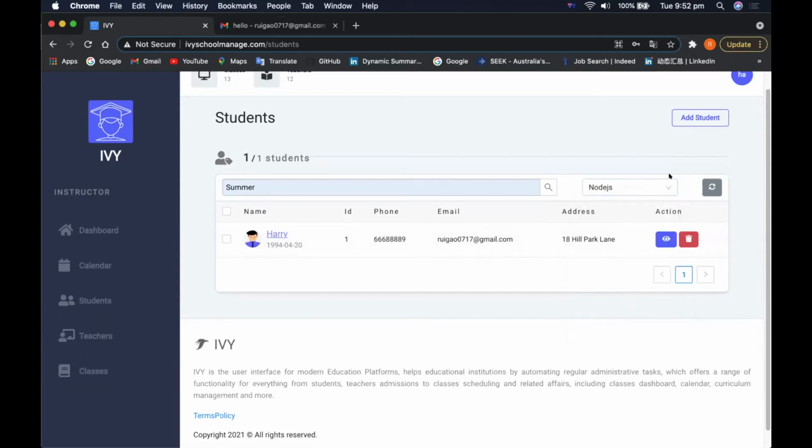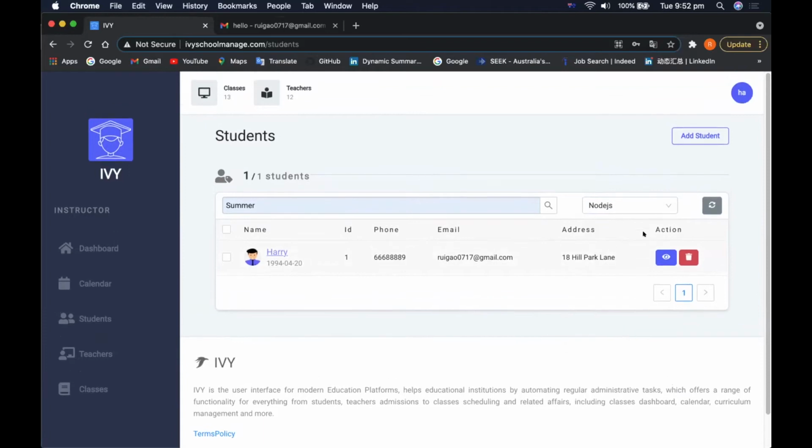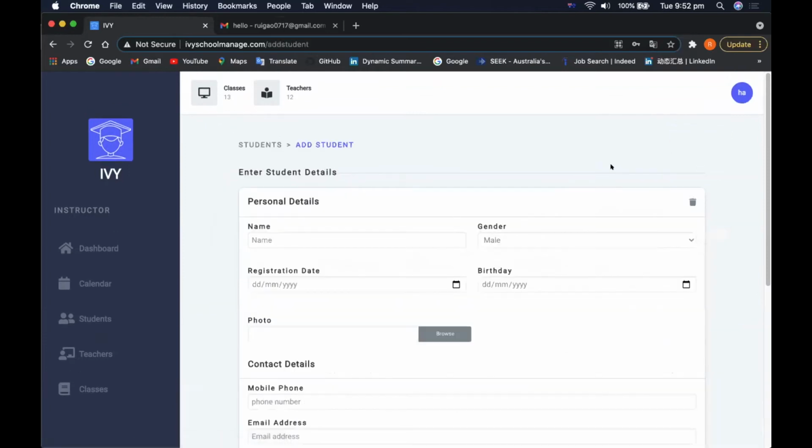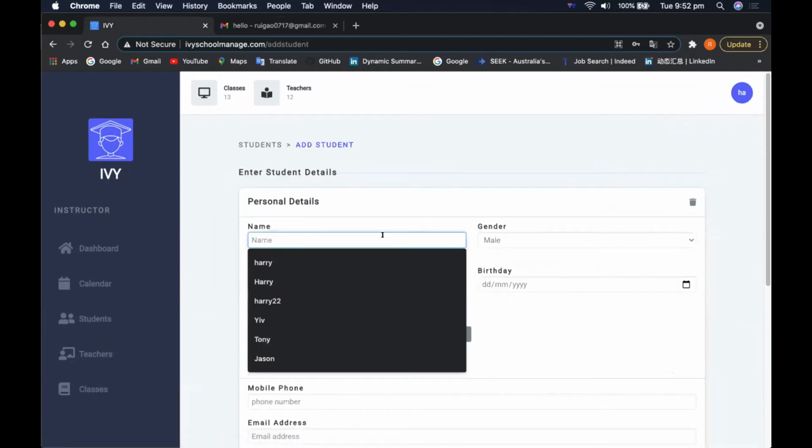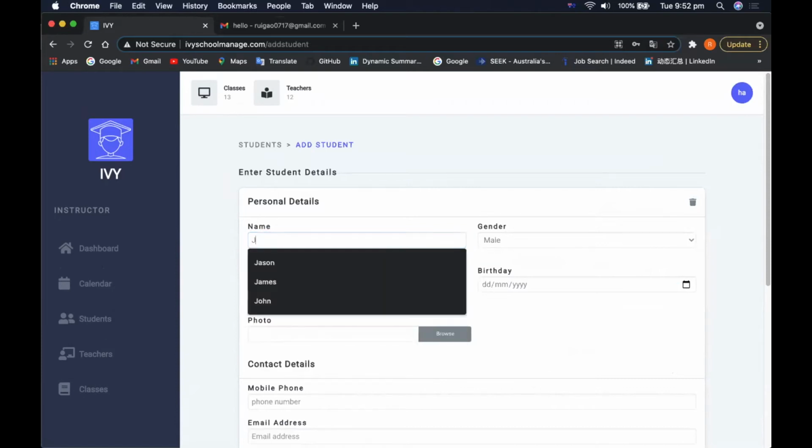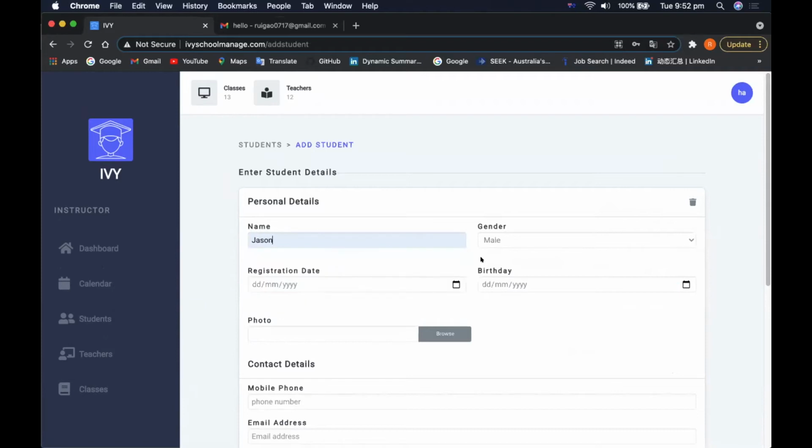On the student page, we can also add a new student or delete a student. Let's start with adding a new student. On this page, we need to put some information regarding this student, including name, gender, birthday, registered state, or profile photos.